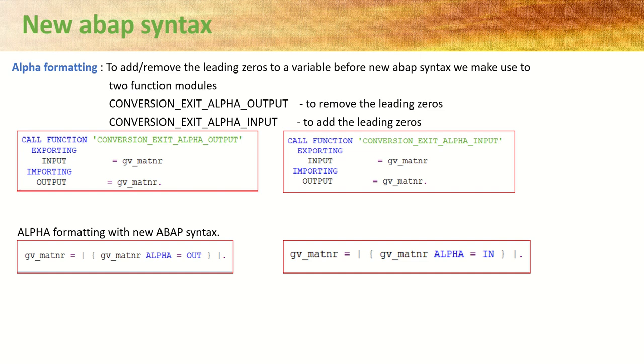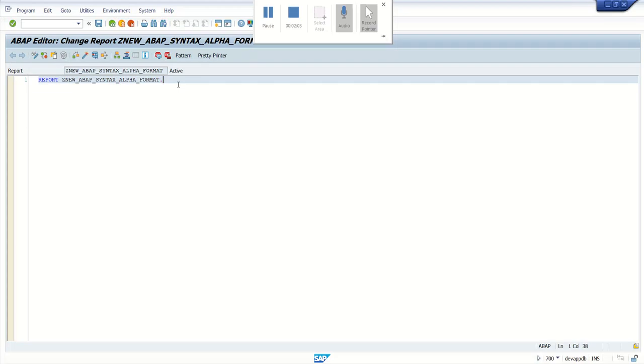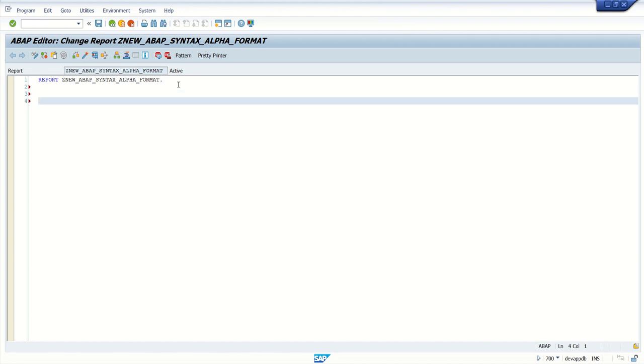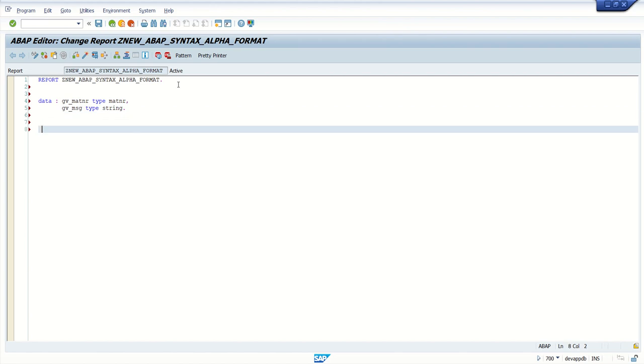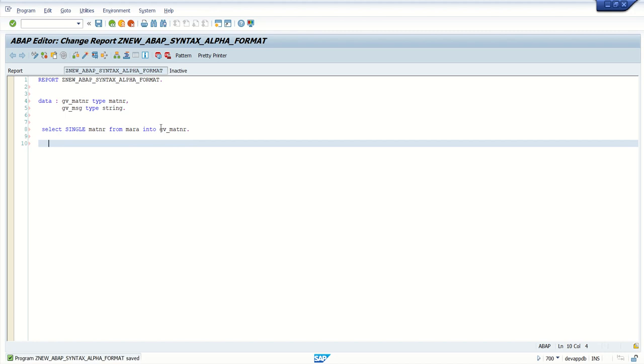So let's see one simple example on this alpha formatting. Here what I will do, first I will declare two variables. One is gv_matnr of type matnr, and second I just want to display some message that I will take here as gv_message of type string, and I will select only a single material from the system. Select single matnr from MARA into gv_matnr.